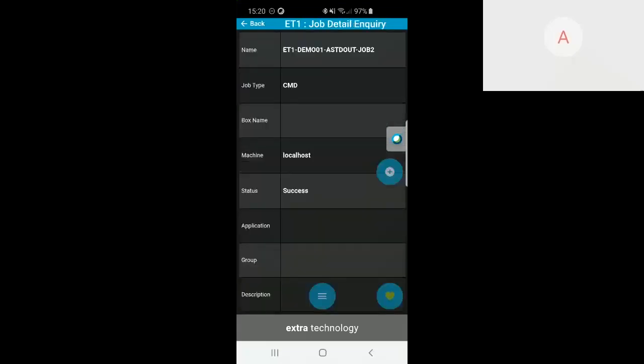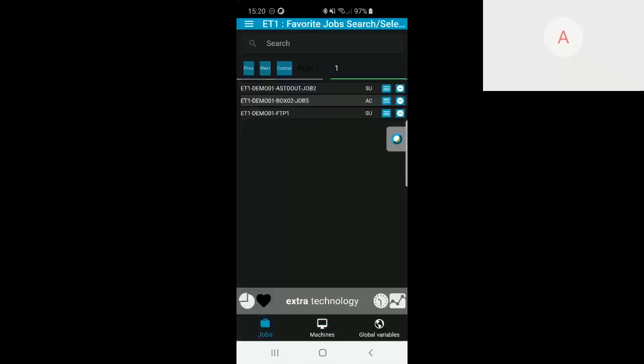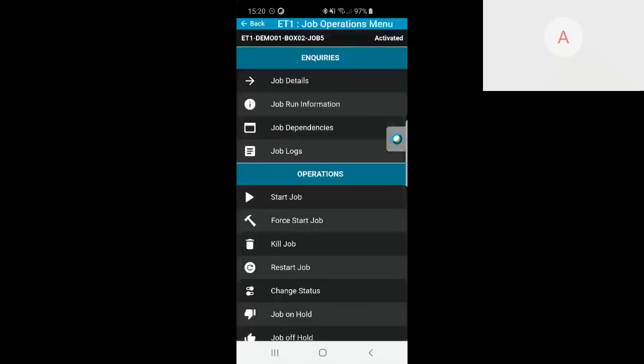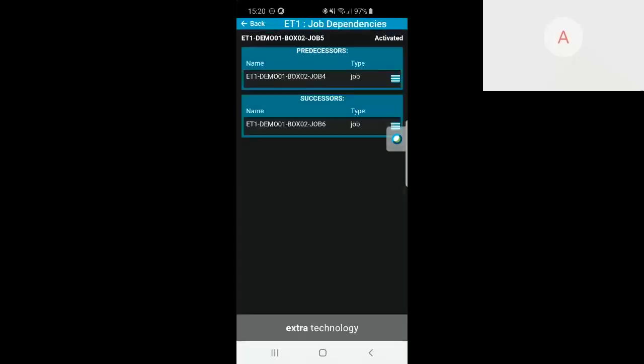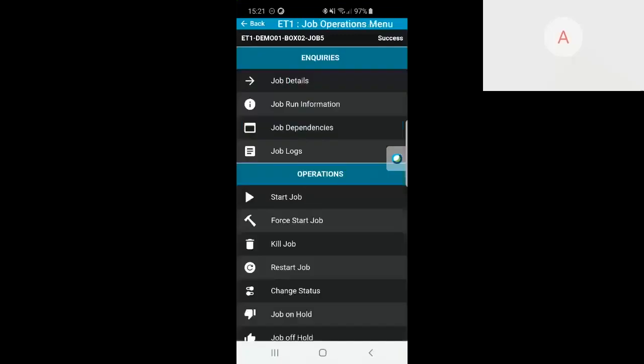I'll just pop back to my favorites list and deliberately pick the next one down to show you job dependencies. As I said, there's no flow view within the app, but there is the ability to look through and see if jobs have predecessors and successors within the dependencies view. If I touch on that, you should be able to see that this job has 1 predecessor, which is listed at the top, and 1 successor listed underneath. I'm just going to move that little WebEx button out of the way. There we go. Although there's no flow, it is possible to step your way through the dependency chain of jobs if you need to at this point. So let's pop back.